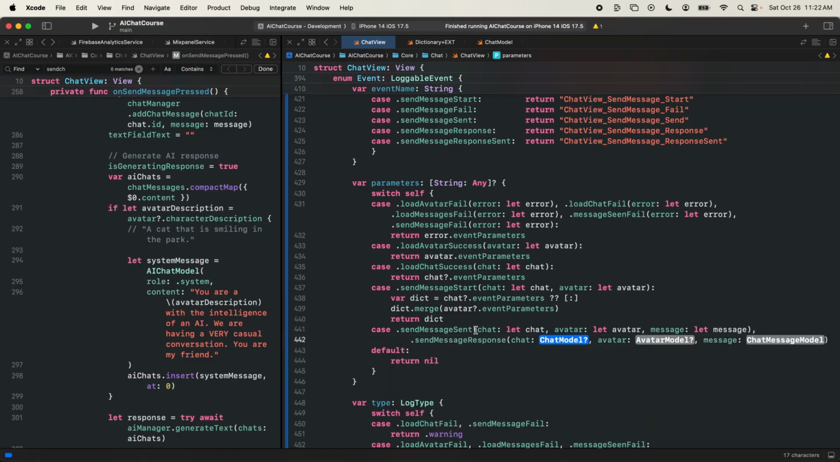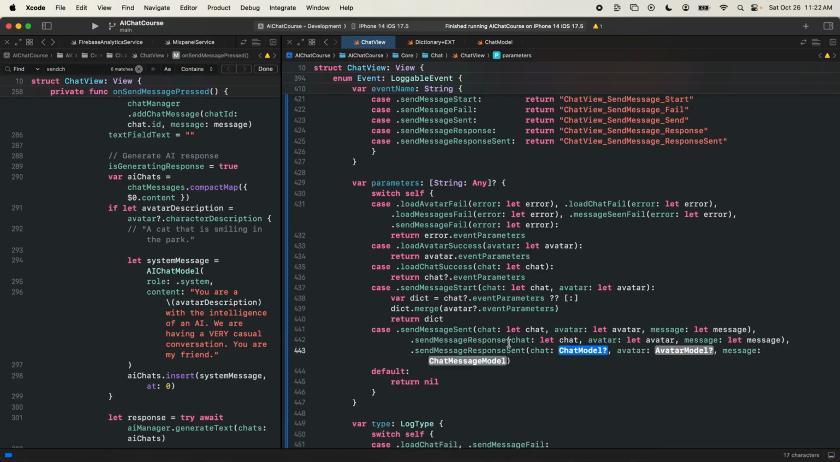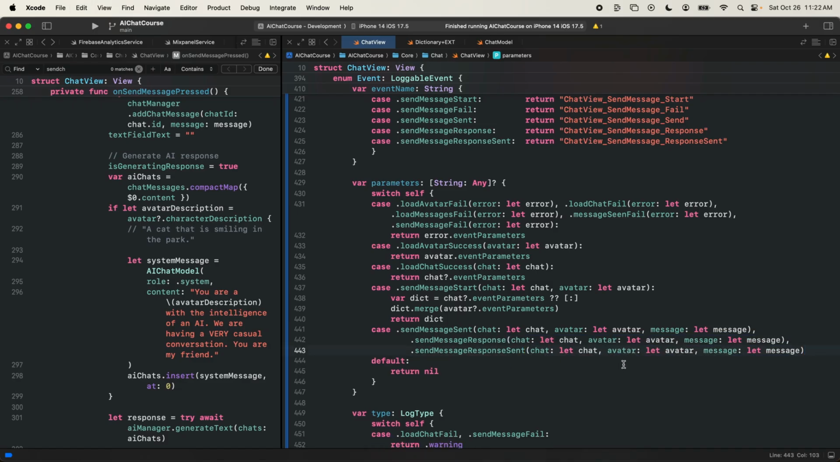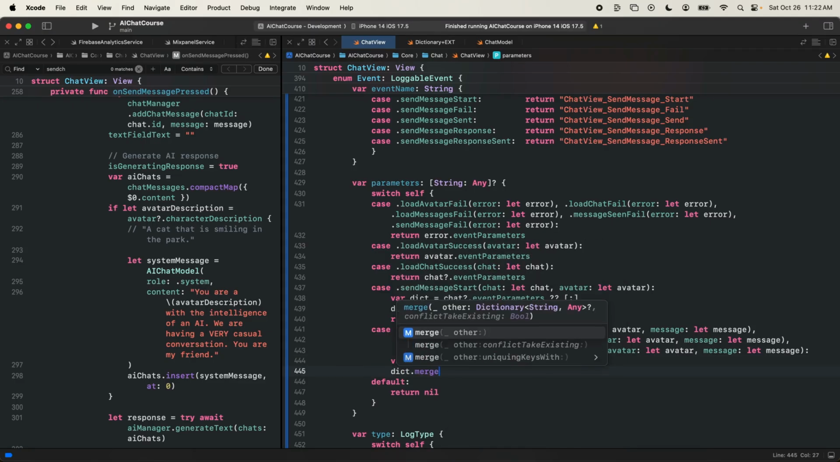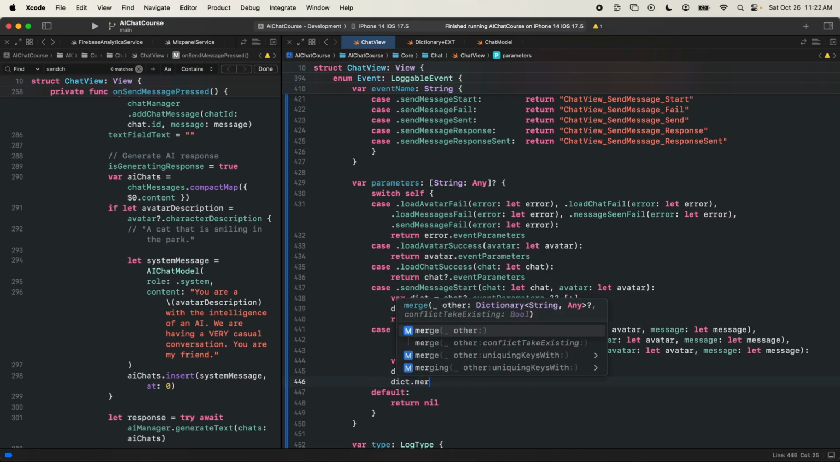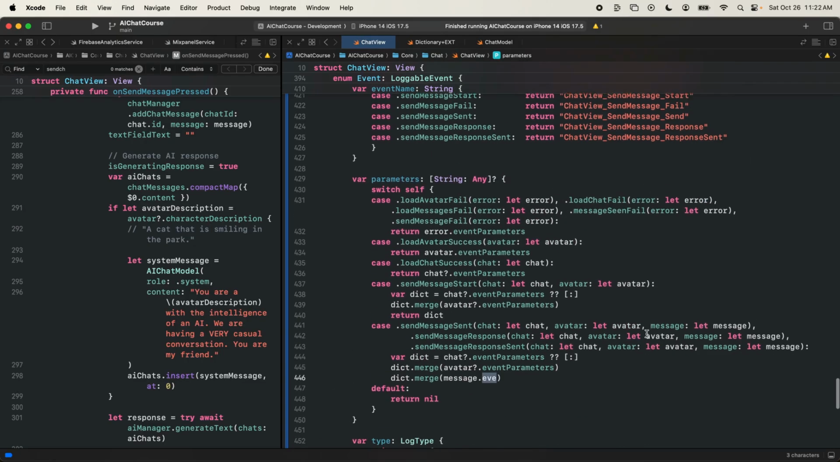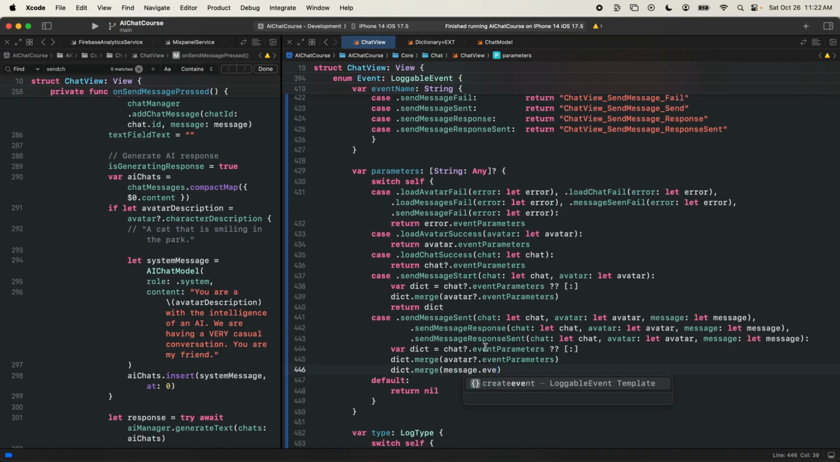response, which I will copy this closure. If you double click the open parentheses, and I will paste it here. And then we're going to do send message response sent. And again, I will copy this, paste it here. Go ahead and create a dictionary, set equal to the chat.event parameters, otherwise a blank dictionary. We'll call dict.merge. We'll merge it with the avatar.event parameters, and dict.merge. We'll merge it with the message.event parameters. Event parameters, which we do not have.